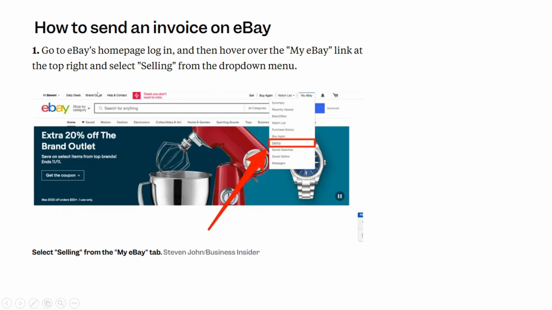First things first, let's log into your eBay account. You'll need to head over to ebay.com and sign into your account using your seller credentials. It's essential to make sure you're logged into the correct account, especially if you manage more than one.